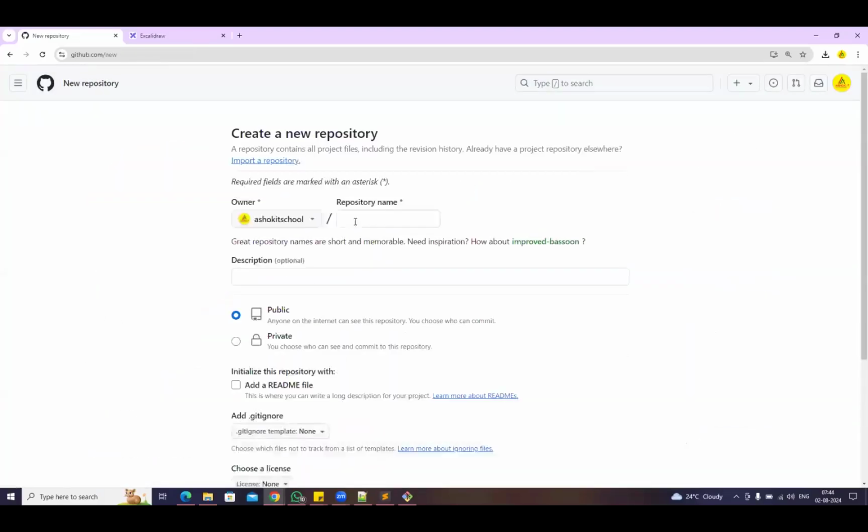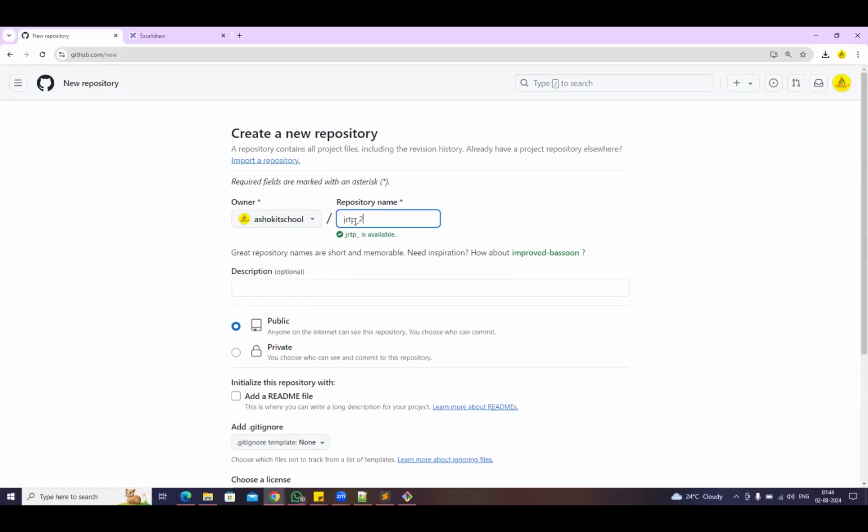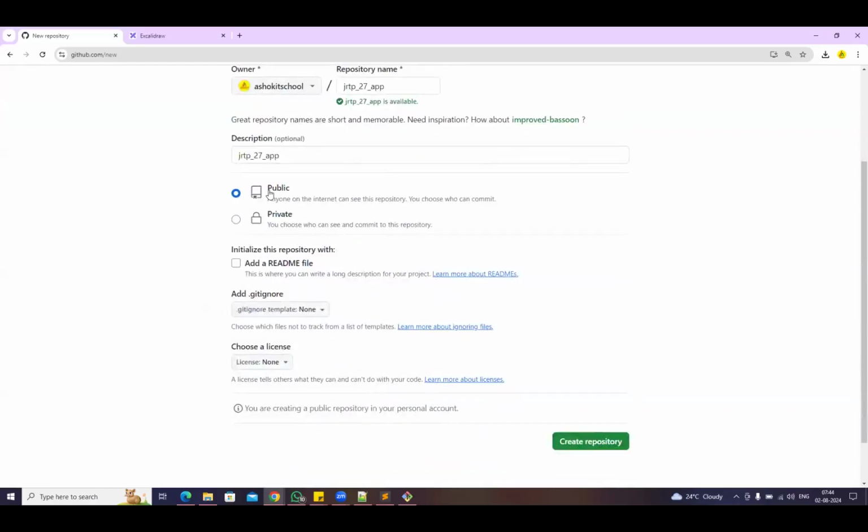I'm going to create a new repository. You can give any name for the repository. I'm giving the name JRTP27 application. Then the description. You want to make the repository public or private. You can read the description. Public means anybody can see it. They cannot commit to your repository, but they can see it and download it. If anybody wants to commit or do coding in your project, you need to give them permission.